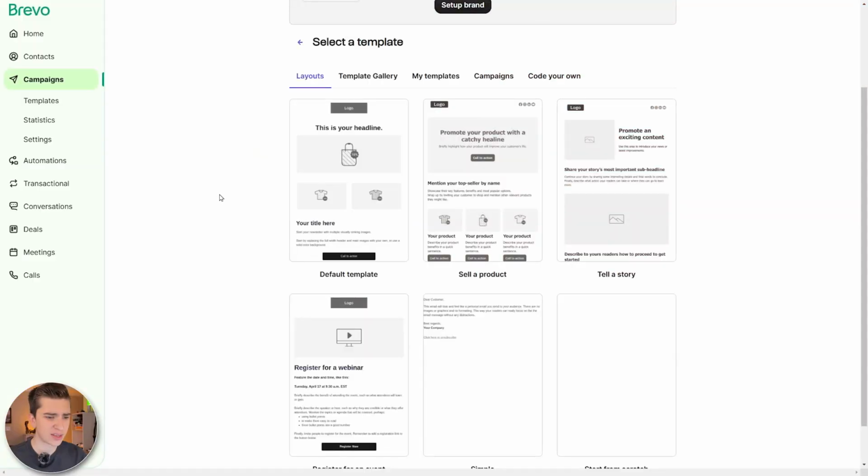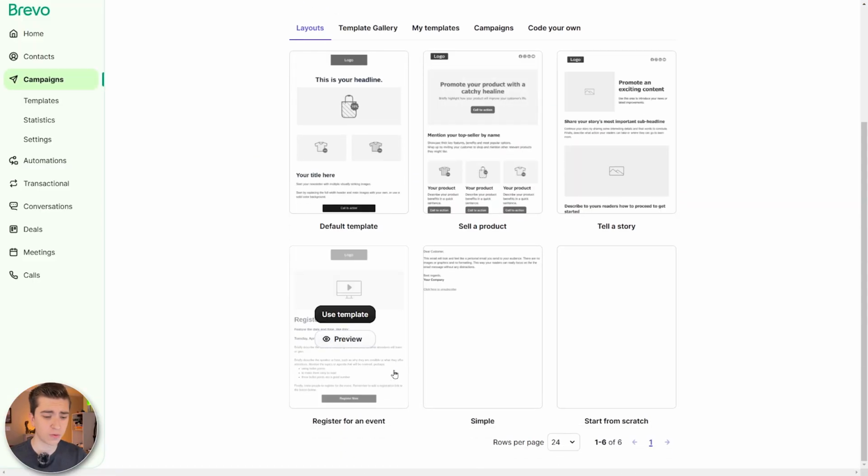It's not a lot of complicated features that you have to sift through to figure out how to get your first campaign set up. It's really just point and click. It's very easy to get started here. As we can see, we have things like our default template, sell a product, tell a story, register for an event. And we've got a bunch of different ones here. But in our case, we're just gonna simply start from scratch using the start from scratch template.